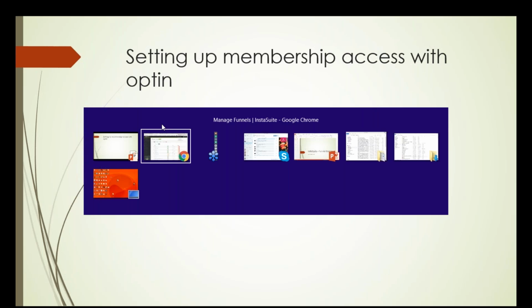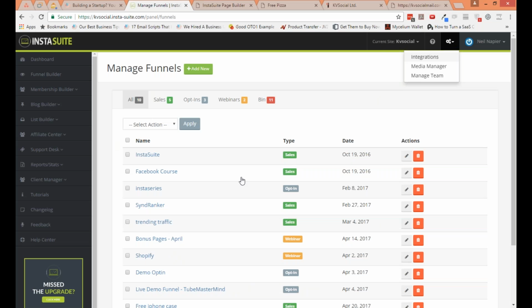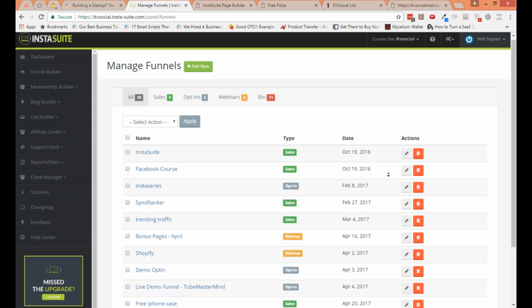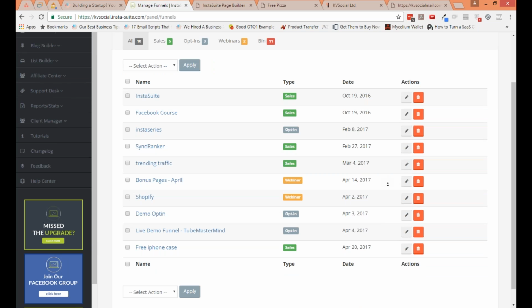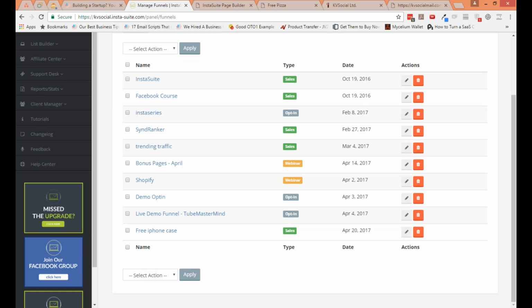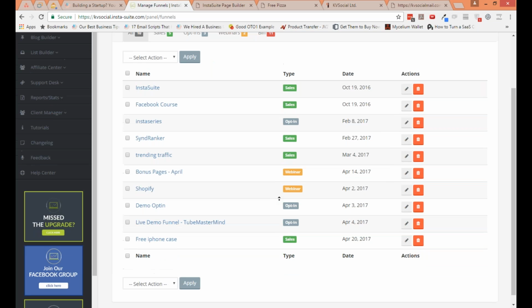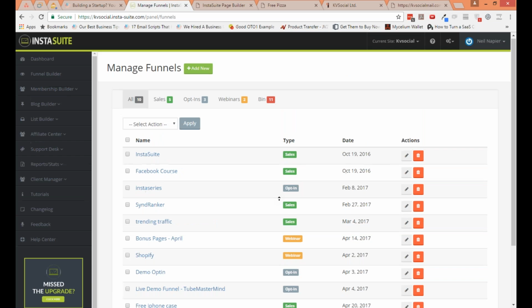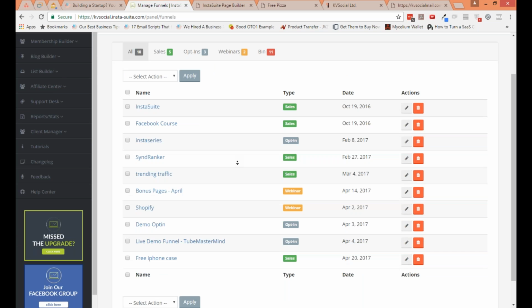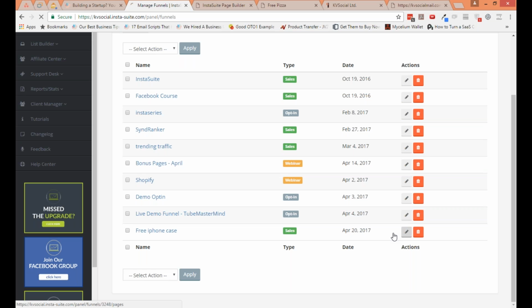Now, I'll open the floor to questions. I think one thing I didn't cover, and I can go through it now quickly, is thank you pages. Thank you pages should be simple enough. Let me see, where did I leave that page? Okay, I can't see it now, but let me just go in here, free iPhone case. Okay, that's the sales page.